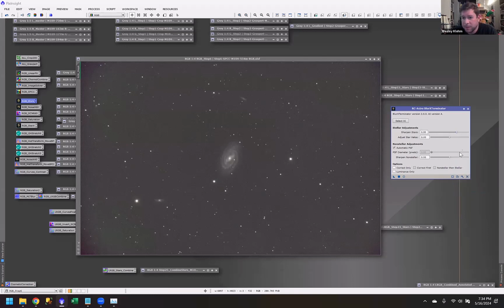By default, I think these are set to 0.5 and 0. For your images, depending on the pixel scale, it may vary what looks best for you. In my case, I like to sharpen my stars at about 0.2, 0.19, and I like to remove the halos at about negative 0.09. This will tighten up your stars, and the star halos, if you have halos, it'll just bring those in a little bit. Essentially, it reduces the size of your stars just a little bit, and then, using that information, it will also sharpen the entire image.